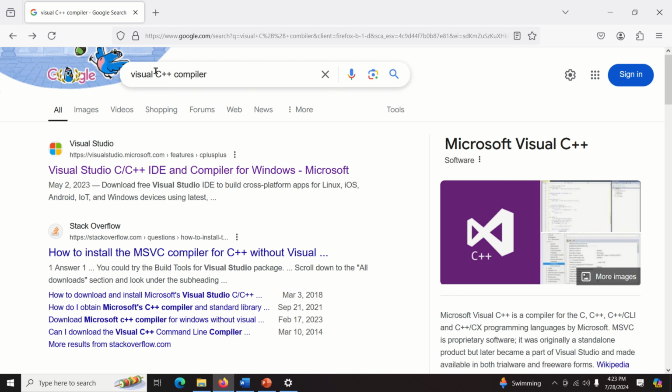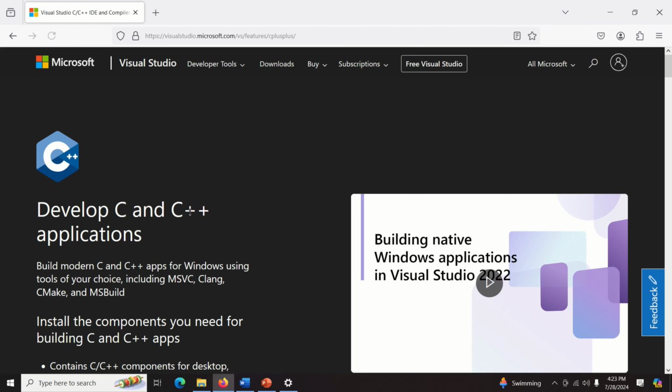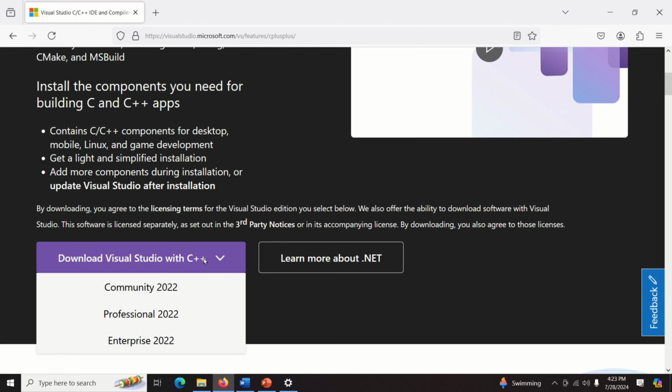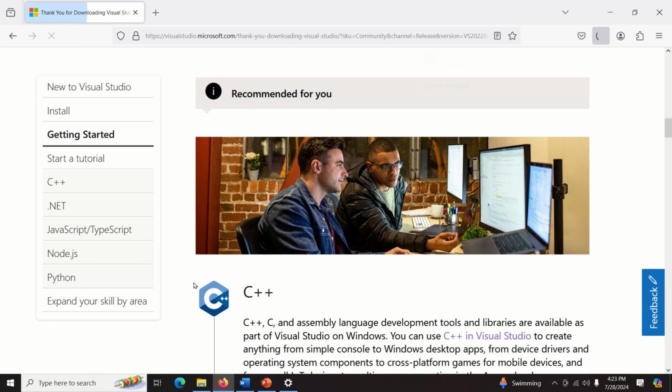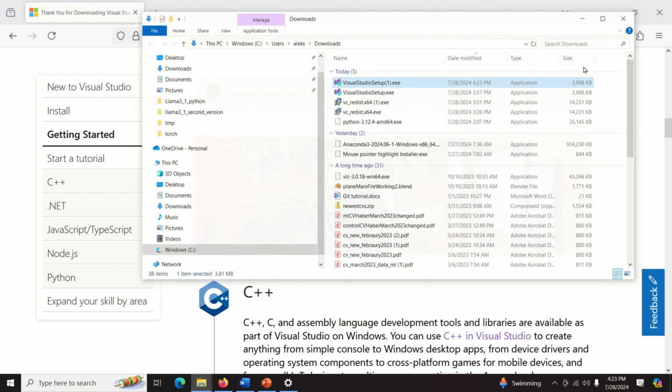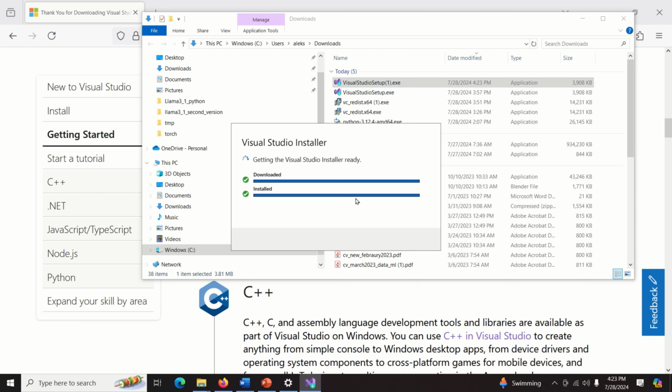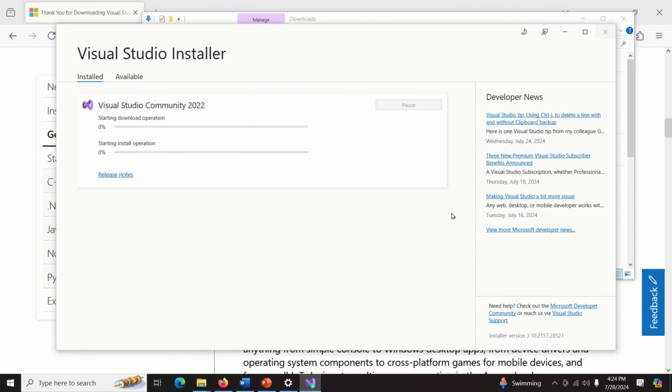So search for Visual C++ compiler and go to this web page, and over here search for Community Edition. The Community Edition is completely free, and if you click on the link you will see that the file is downloaded. Visual Studio setup executable. Go over here, open it up, click on yes, and over here you have to be patient. This will take probably like 5 minutes or something like that, depending on how fast your connection is. So you see now here it's being installed.